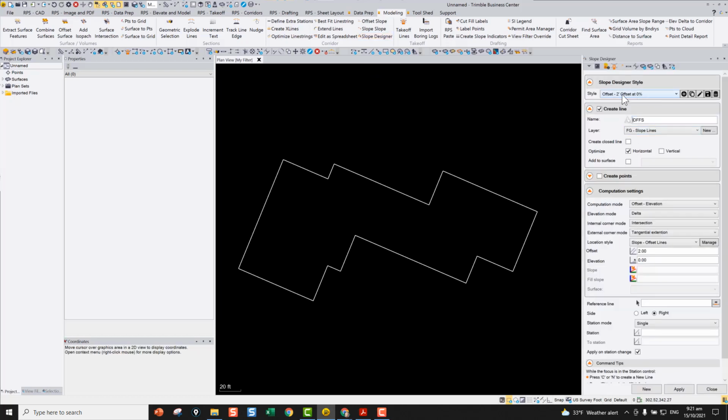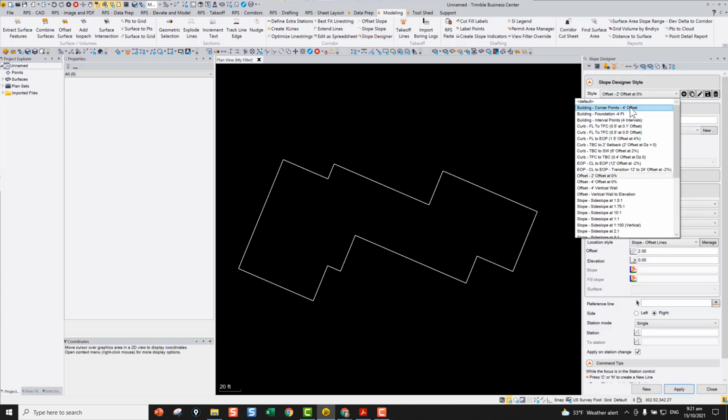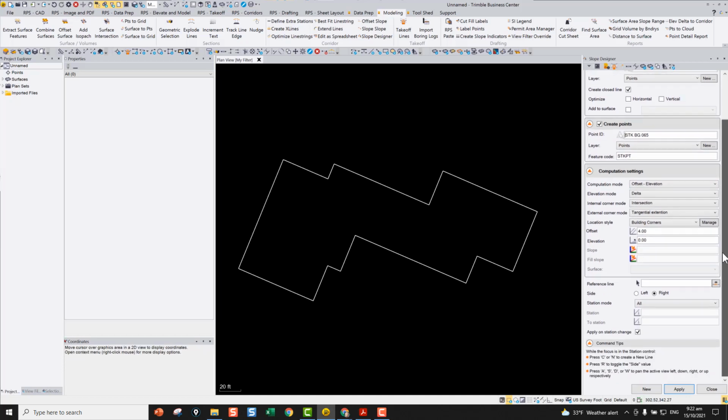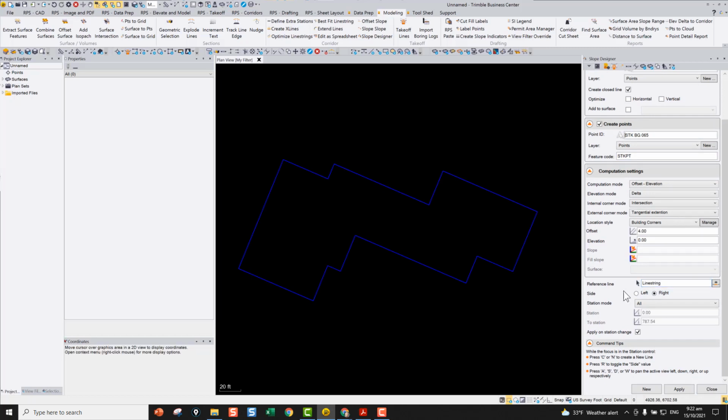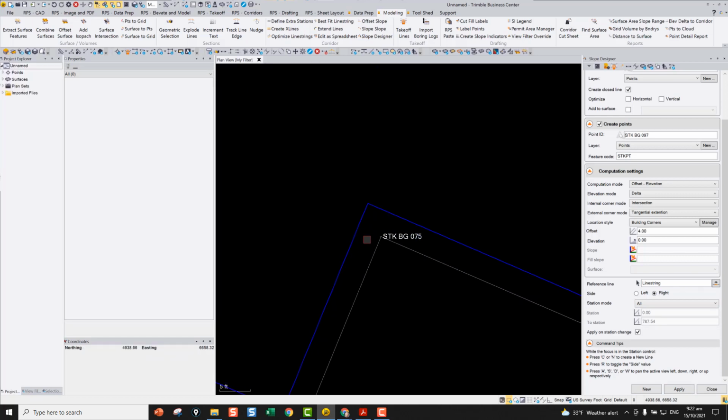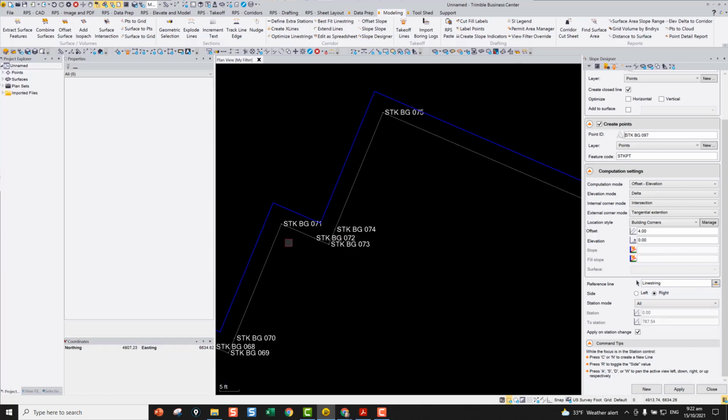In Slope Designer we can pick a style, so we can set up as many styles as we want. This time I'm doing 4-foot corner offsets for buildings. Sets up all the parameters down here for everything you need to do. Just click on the line, click on the side, and then just press all and then apply. And that will create you all of the corner points at each location in 3D.